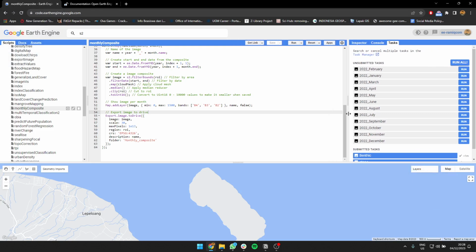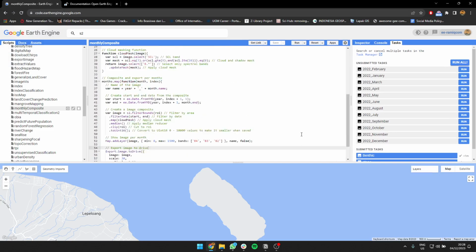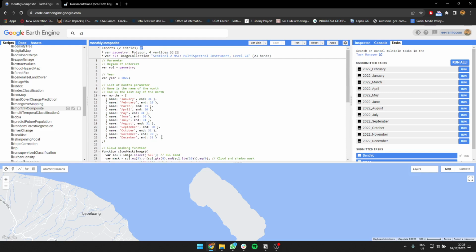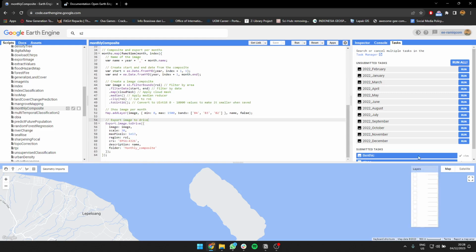So I guess that's it. That's how to make a monthly composite in one script. It's a very short script, only 64 lines, instead of having to make a script for each month, which is long.